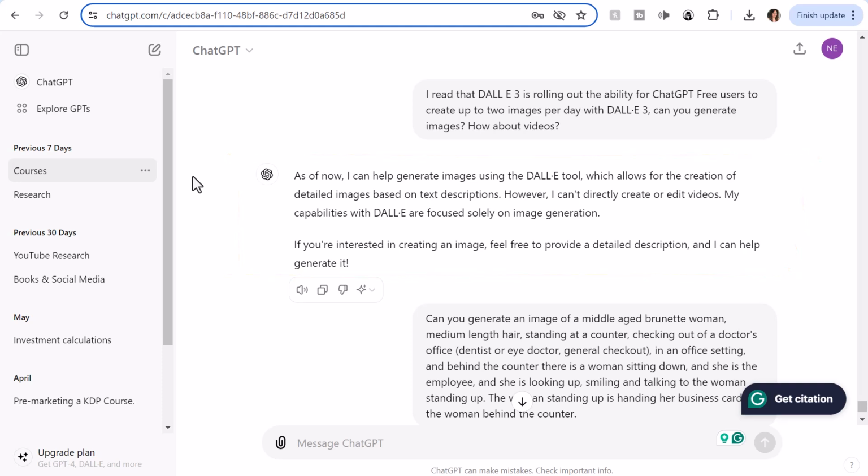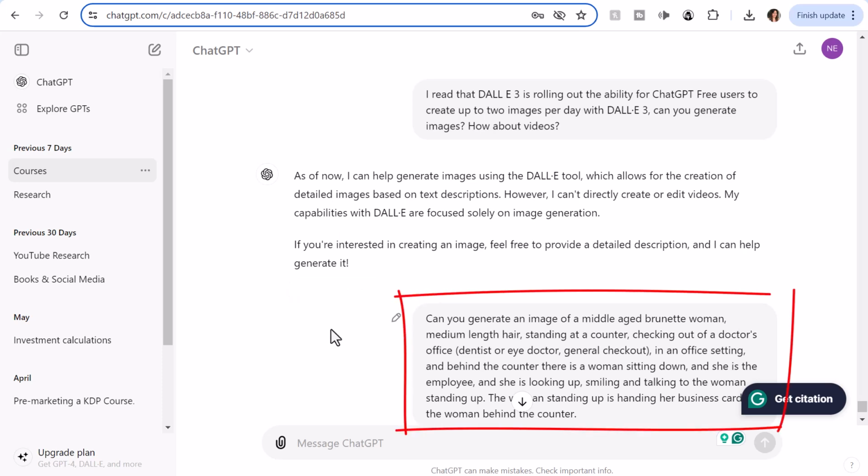So at this time, I was looking for images on different platforms for a video that I was creating, so I thought I would give it a try. Here's what I wrote. I asked it if it could generate an image of a middle-aged brunette woman, medium-length hair, standing at a counter, checking out of a doctor's office, either dentist or eye doctor, in an office setting.